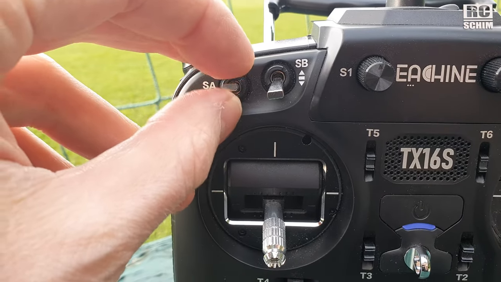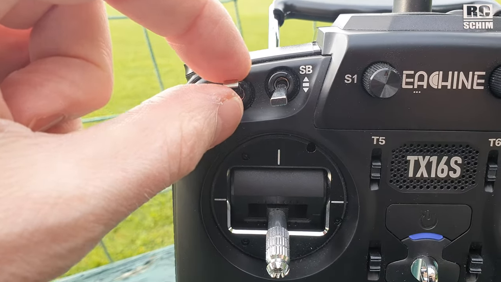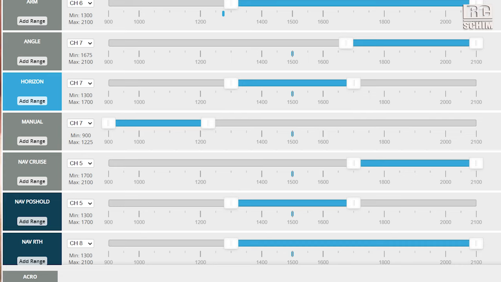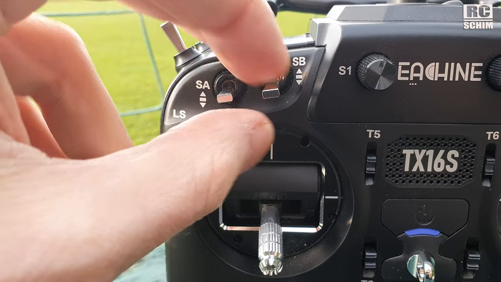You just hear it. Acro mode. Angle mode. This is all on one channel, on channel 7 or something like this. I just have 5 positions on this one channel. And switch B overrides switch A.